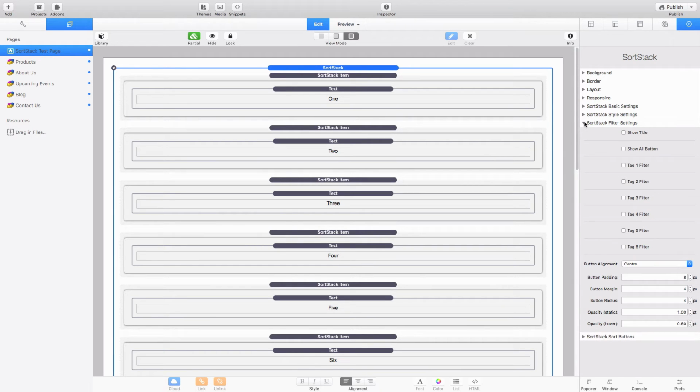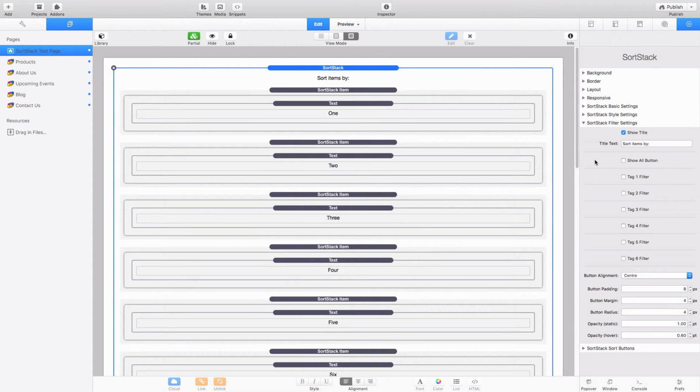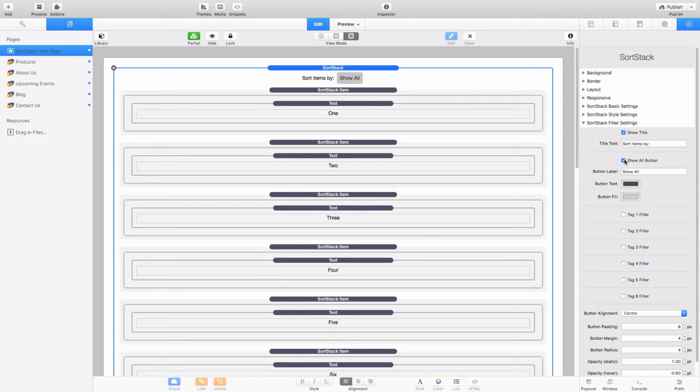With regards to the filter settings, this is fairly straightforward to get set up. What you want to do is come in here first, and on the right hand side you'll probably want to display a title at the top whereby you're denoting how items are going to be sorted. And then we'll have a show all button as well here, so people can click on show all and that will bring all the items back into view if they've applied a filter. And then we've just got the option here of the tag filters.